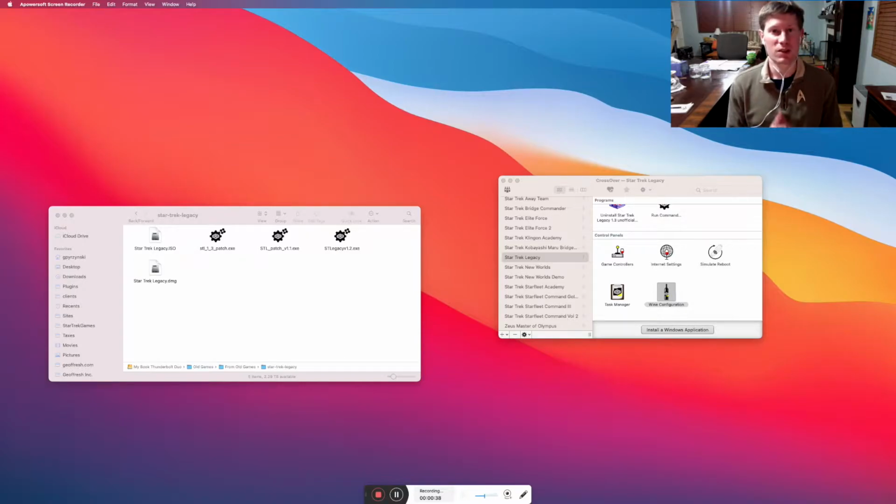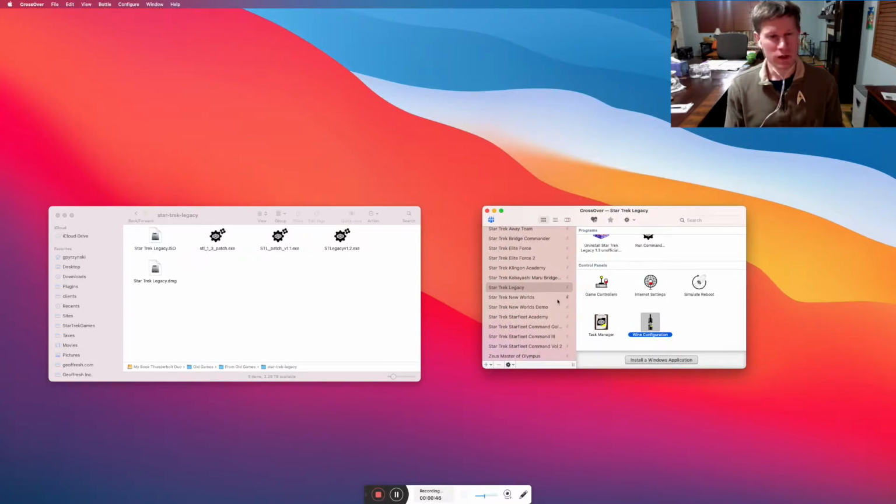This time it's Star Trek Legacy. So as you can see here, I've already got it installed in Crossover, and I just wanted to walk you through how easy it is to install this game to get it running on your Mac.